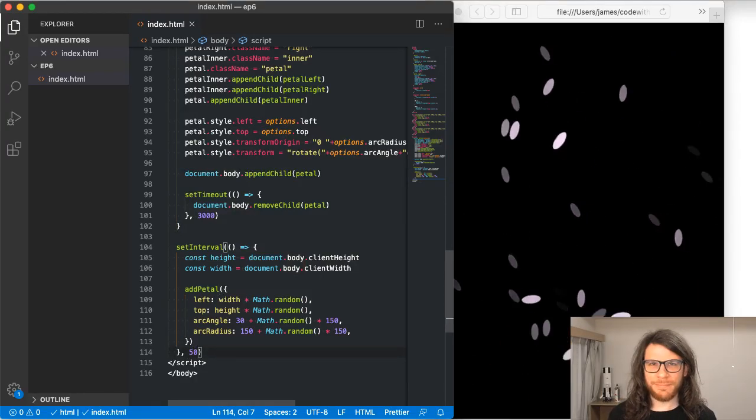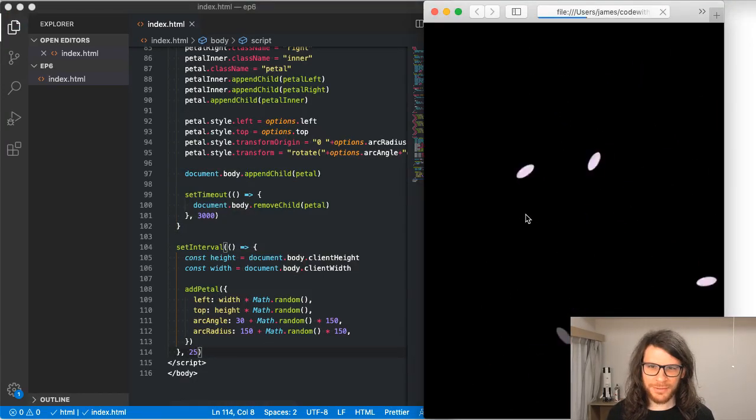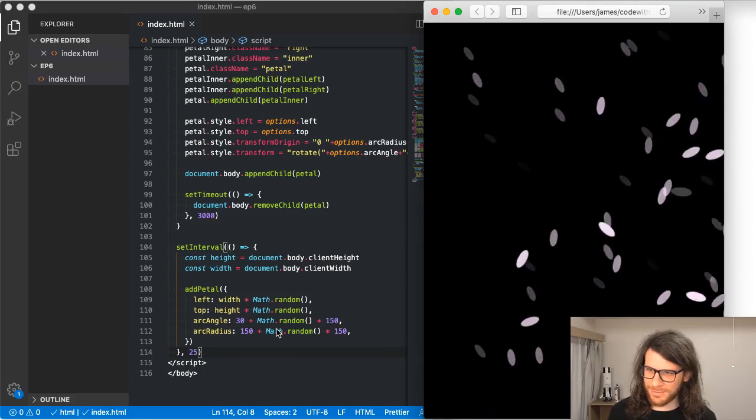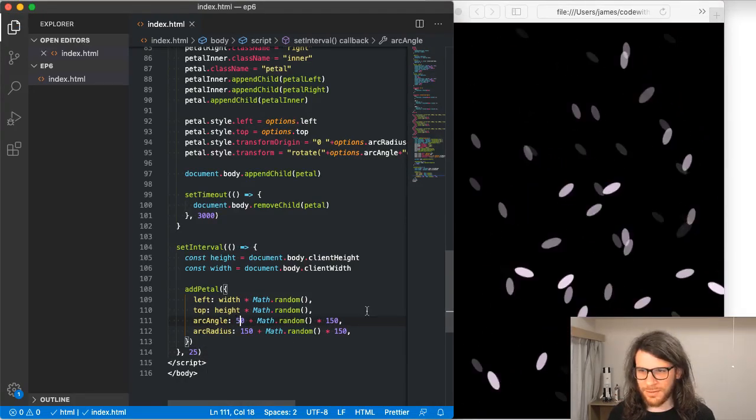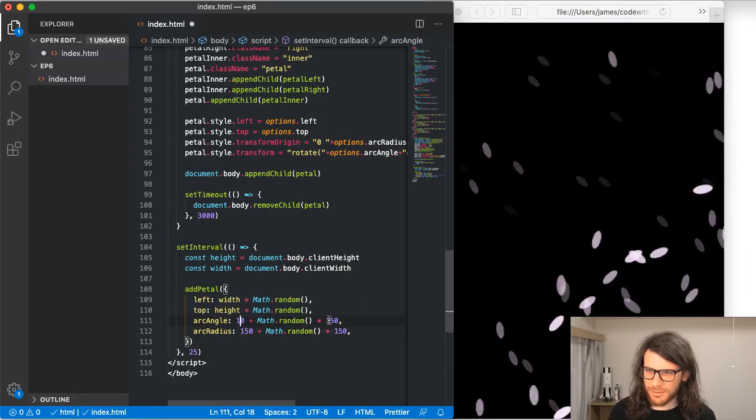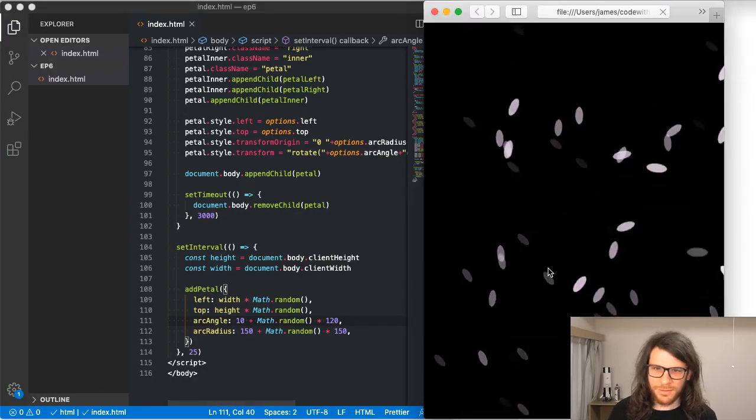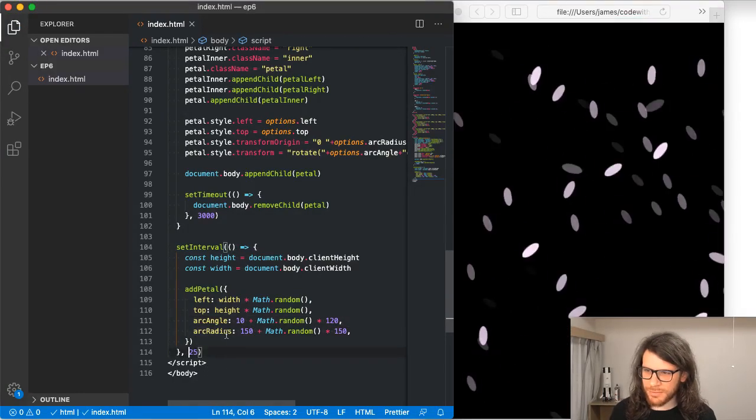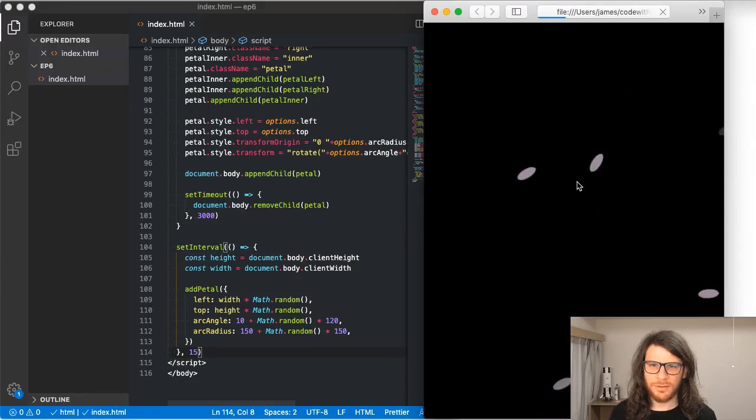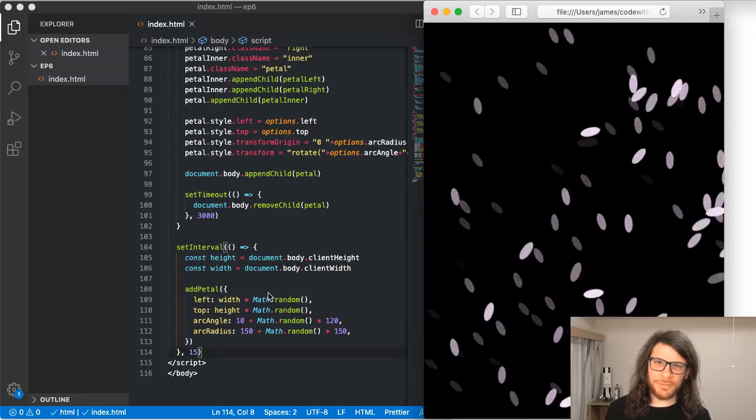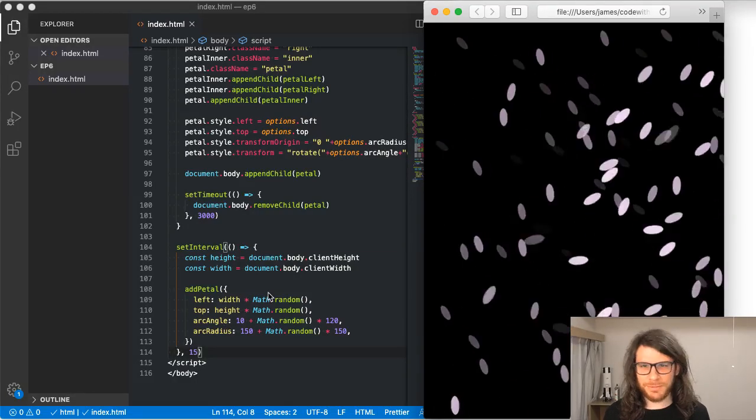Let me just end by messing around with a few things. So I'm going to add more petals, because now I'm doing it once every 25 milliseconds. And I'm going to change the radius a little bit, or the angle. I wonder how many of these I can add. One every 15 milliseconds.